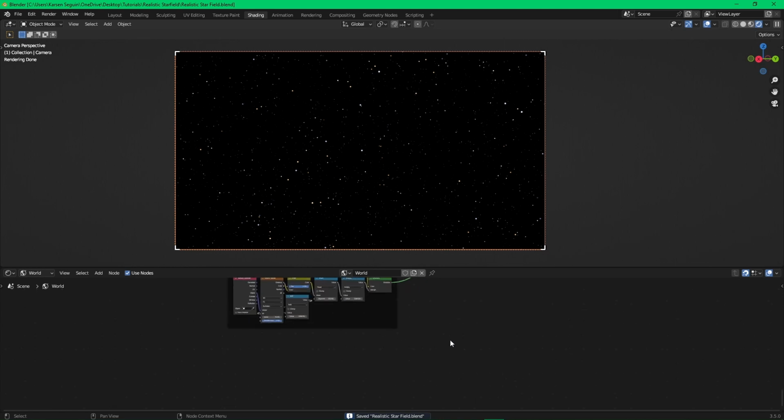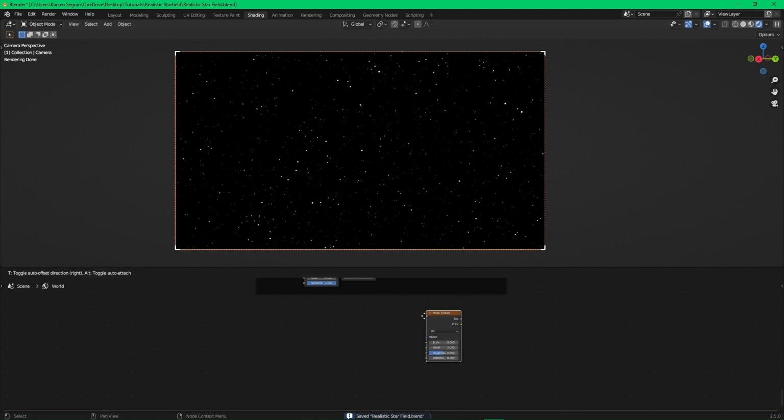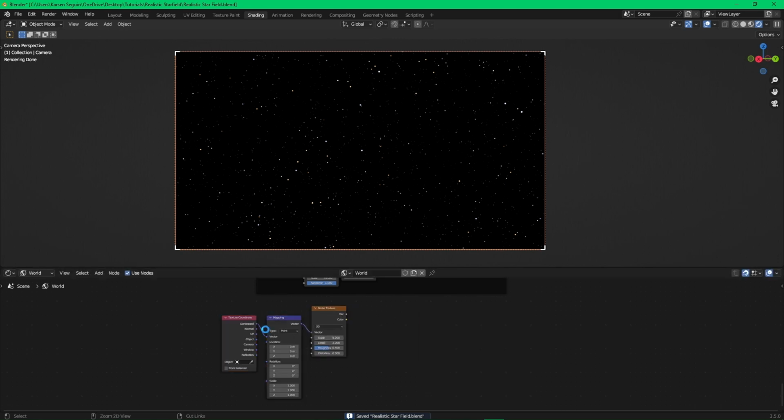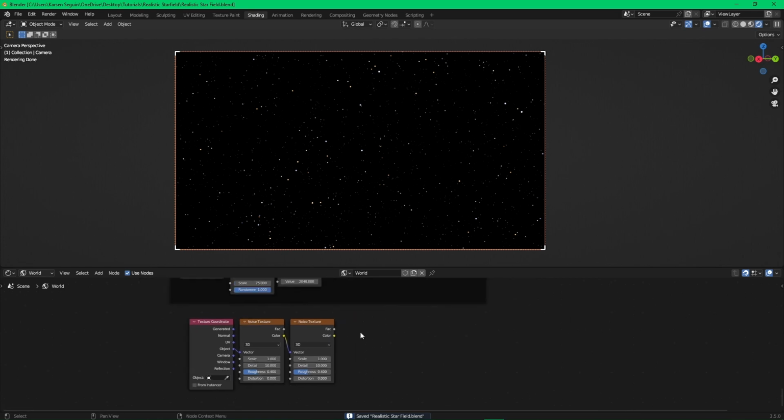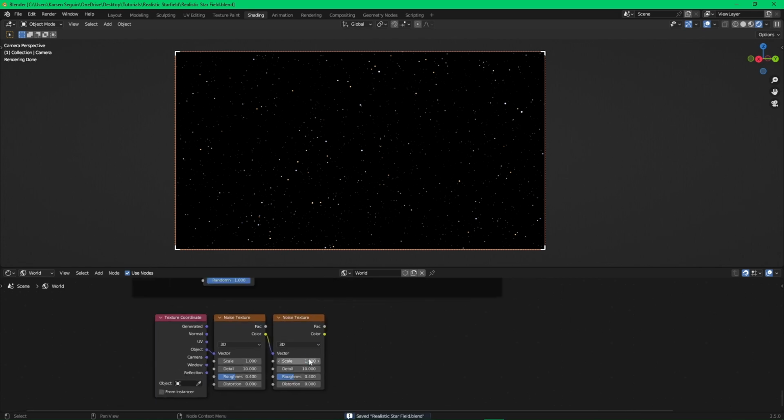Now we just have to add the nebula gases in. So if you grab a noise texture with object coordinates, there we go. Set the scale to like 1, roughness to like 0.4, and a detail of 10. And then plug the color, not the factor, color into the vector. And then the noise texture, actually here, let's set that to like 5 and the roughness to 0.6.